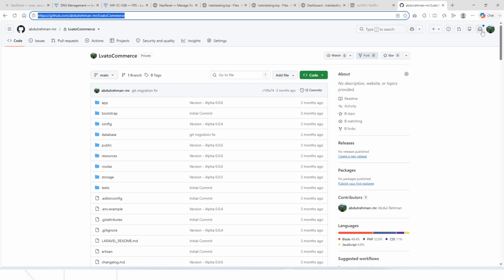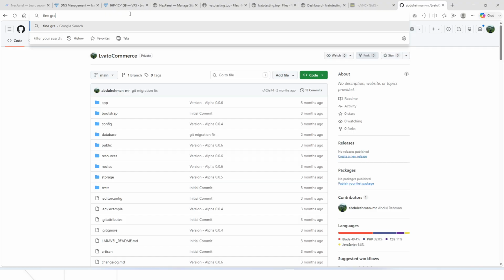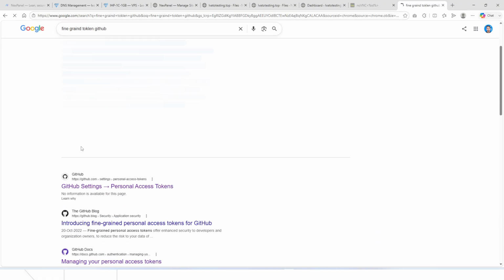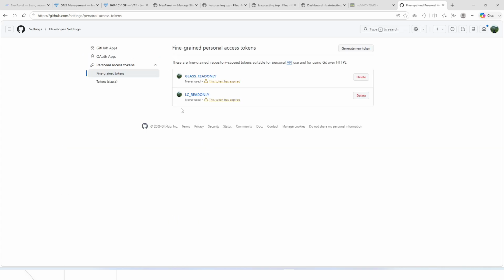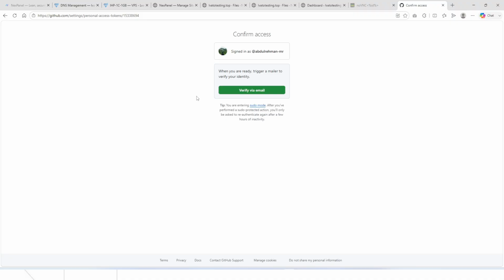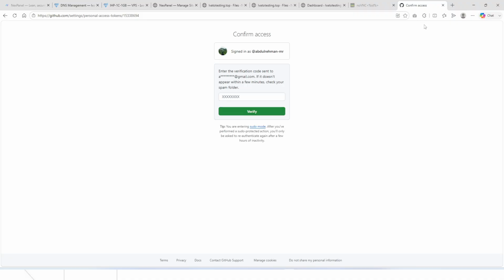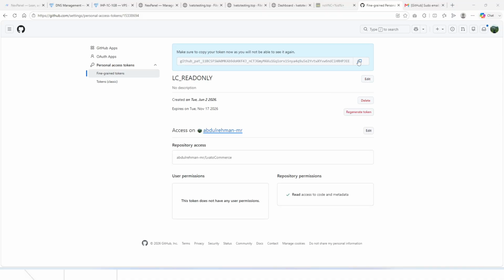Now I need to get a fine-grained token on GitHub. In the personal access tokens, you can see here that Lvato commerce has expired. So let me verify with email. It's not fully showing it to you, so you don't need to try.